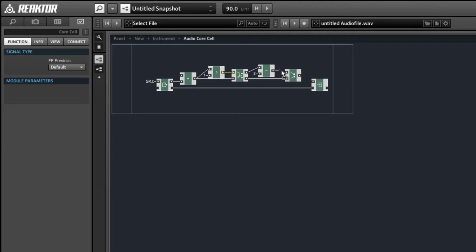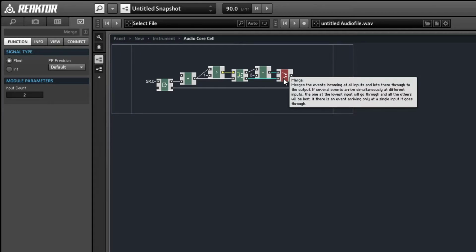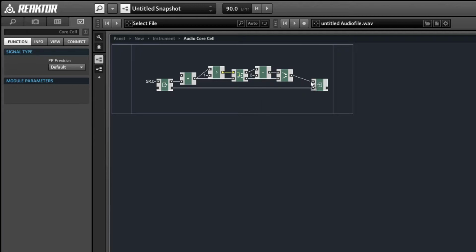So we'll merge those two values together and then send them to our write module. And this will ensure that we have a signal that's always between the values of -1 and 1, as long as the value that we're adding every time is greater than or equal to 0.